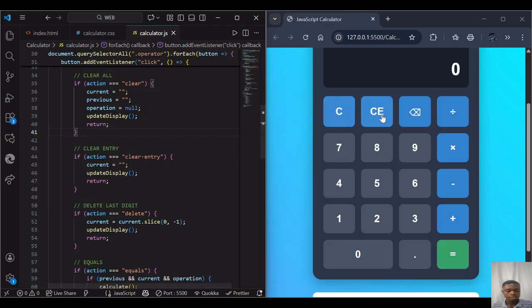So this only clears current numbers. This if function clears the current numbers. So if I hit 7, 8, and 5, and then I click the clear entry, it deletes the current numbers. So let me use 78 minus 65.